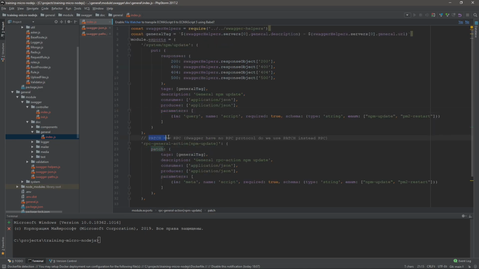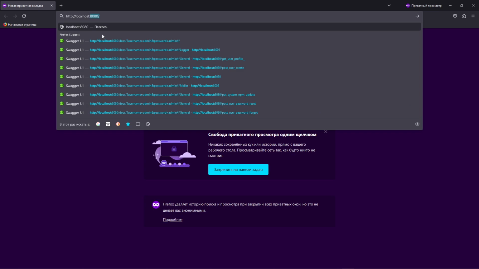Now let's turn our attention to the RPC protocol. Swagger does not know about such a protocol and we will have to replace it with any other method that we will not use, patch. You need to understand that we will use the name patch instead of RPC. Let's go to the browser and see how the documentation works.